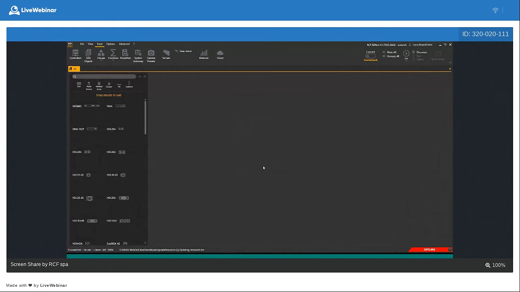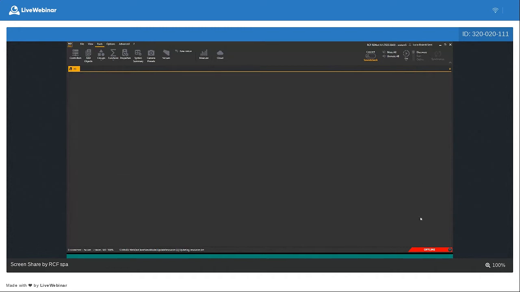Okay, sorry. The caps lock of my keyboard was turned on, so I inverted the uppercase with lowercase, and so the password was wrong. Anyway, as soon as you input your username and password, you are in the software. So this is an empty workspace.